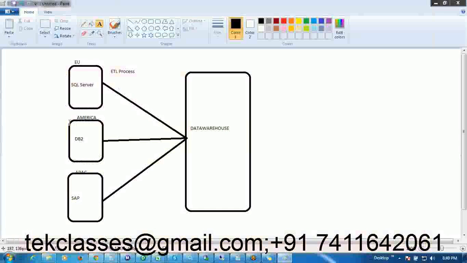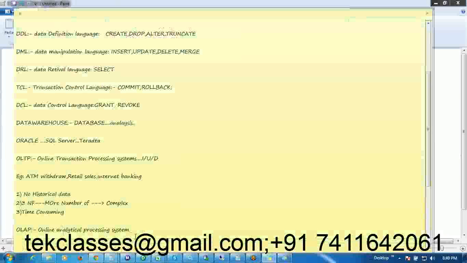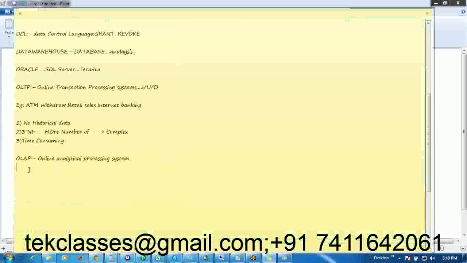So we are integrating the data from all these heterogeneous applications into a centralized database called a data warehouse. The data warehouse stores the historical data, and the data is distributed across a smaller number of tables. That means a denormalized structure of data is available in the data warehouse, so you can write simple queries to analyze the data.